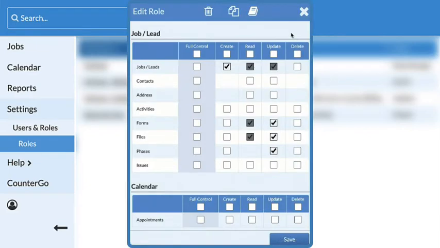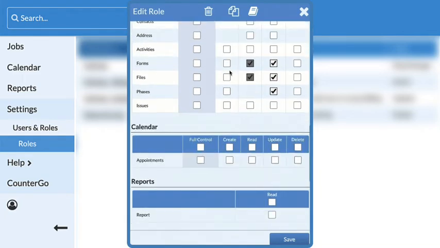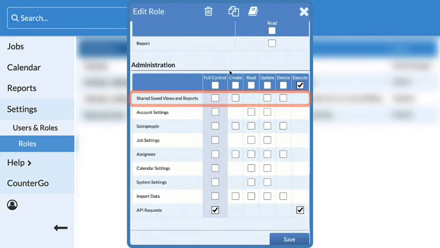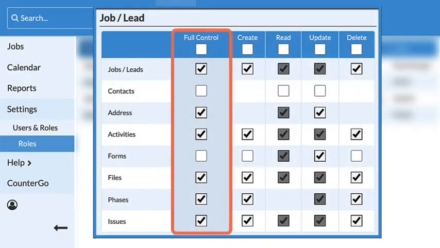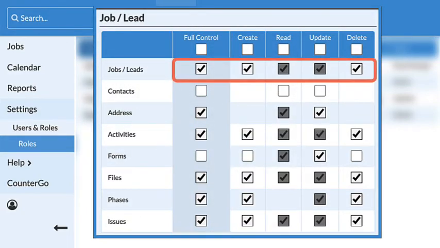For example, I want users with this role to be able to read and update jobs, but not create them. I'll uncheck create. I also want users with this role to have the ability to create views and run reports. I'll scroll to Administration and give full control for shared, saved views and reports. Full control will allow a user to create, read, update, and delete that item.